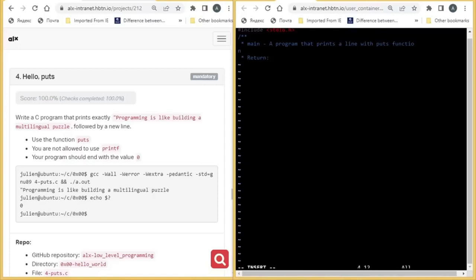Passing the Betty test is one indication that you are correct in a way. So before you even check your code, Betty will check you first. That's just the meaning. So look here, use the function; you are not allowed to use printf. Your program should end with the value 0. So our return value should be what? 0. You can end it here, but I will just go ahead.